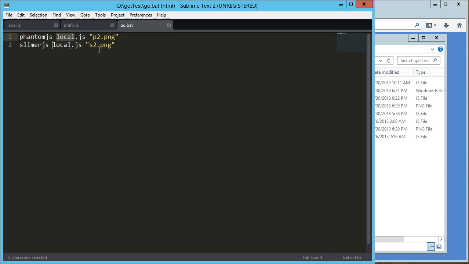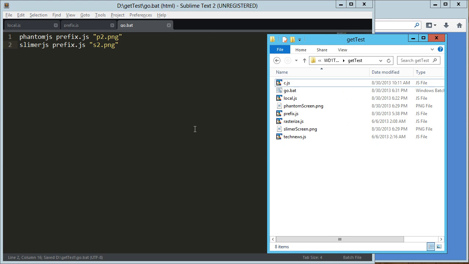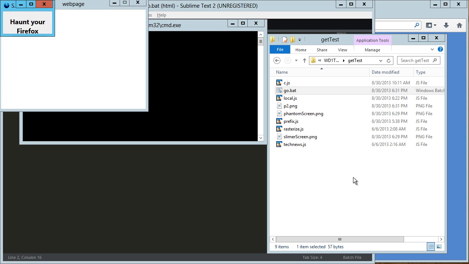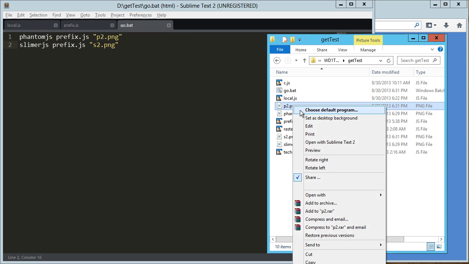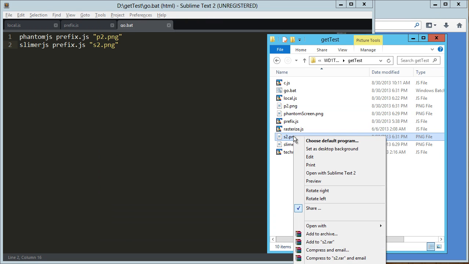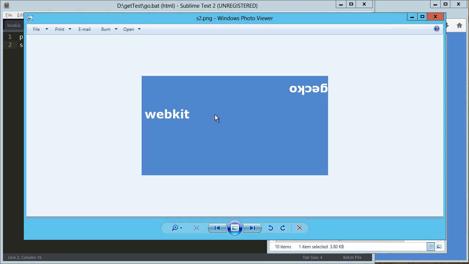You know what I did? I ran the wrong thing. Prefix. What that technically did is it just went and created those two PDFs on the other script that we were running. So there goes Phantom, there goes Slimer, and we've got our P2, and we've got our S2. We preview that. There's the WebKit on the Phantom one, and there is the Gecko on the Slimer one.